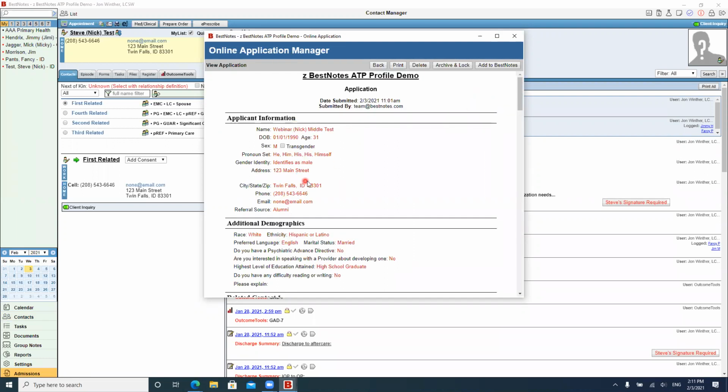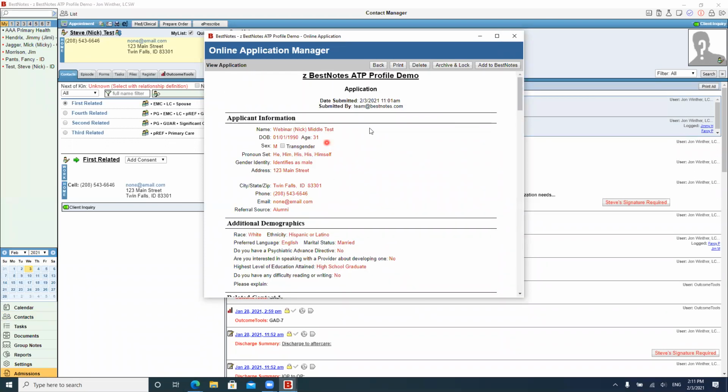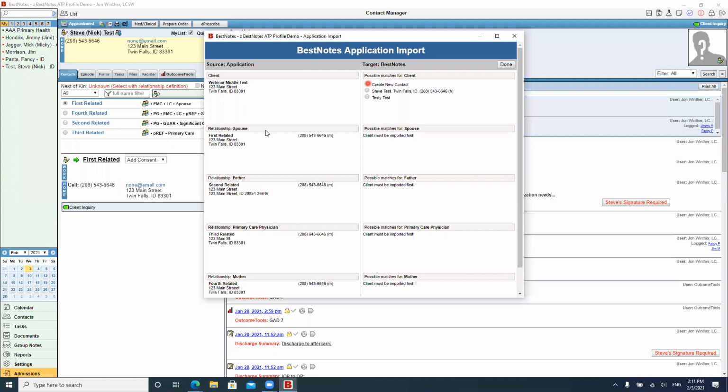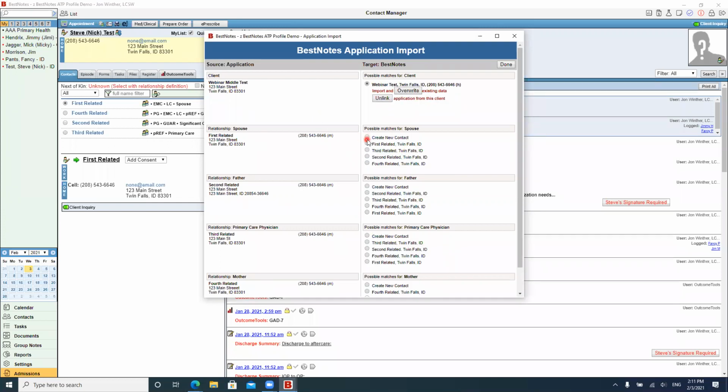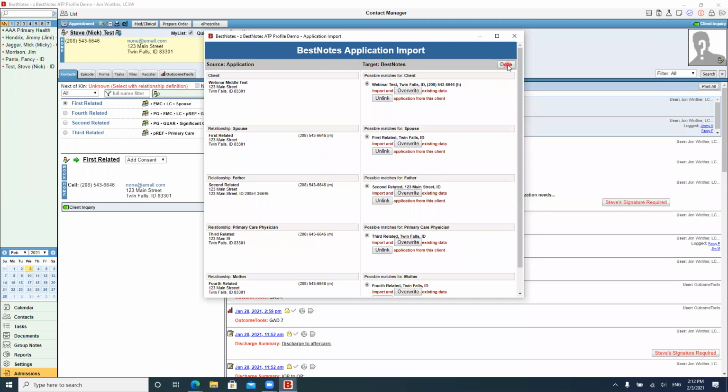Everything the client completed in that portal application will be showing here in red. But this is so quick and easy. I'm going to click add to Best Notes. And here I'm going to select create new client or new contact. And now I also get to bring in those related contacts as well. Okay, beautiful. Now I'm going to hit done.